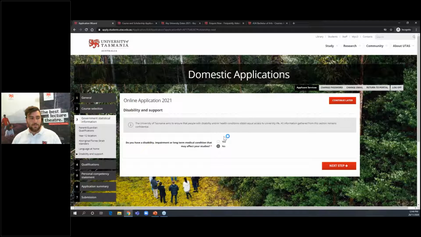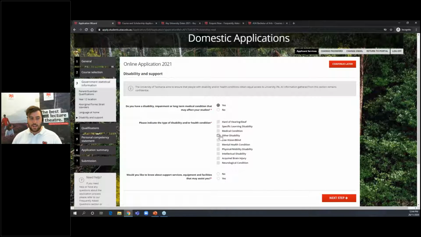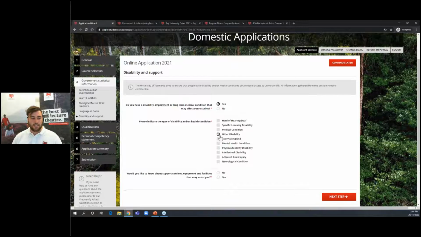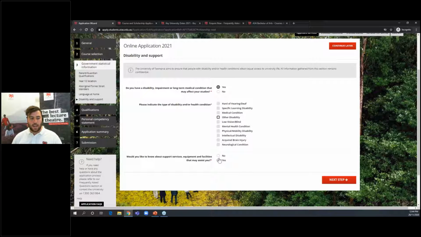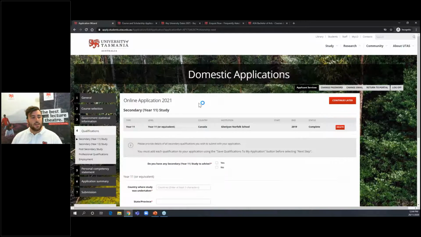And the final one in this particular section is, do you have a disability, impairment, or long-term medical condition that might affect study? By clicking yes, you can then see if it fits into one of these categories. I thought other might have had a text box, but that's okay. And then you can also click yes or no if you'd like to hear about the support services, equipment, and facilities. If you do have one of these, we'd certainly recommend clicking yes, because someone will reach out to you and can be very helpful with that. And for me personally, I'm going to click no.